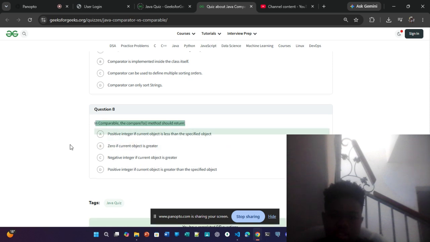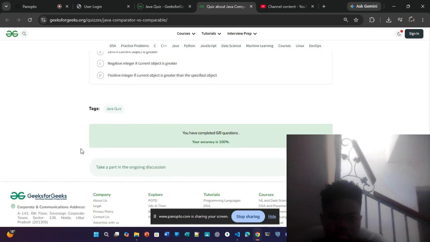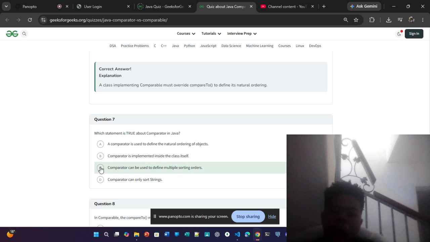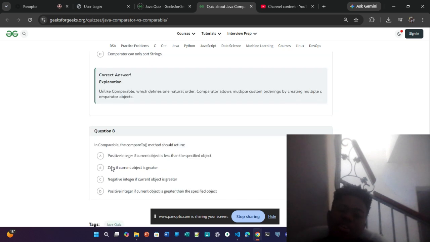The comparator method should return, hold on. So, unlike Comparable, which defines one natural order, Comparator allows multiple custom orderings by creating multiple Comparator objects.